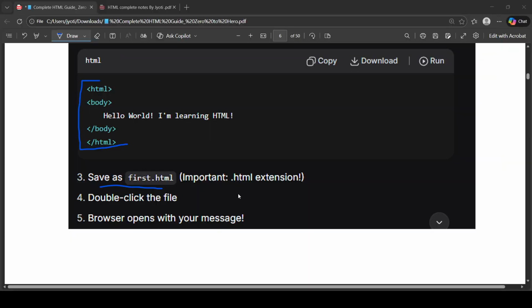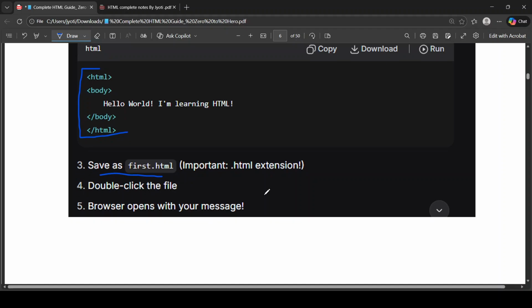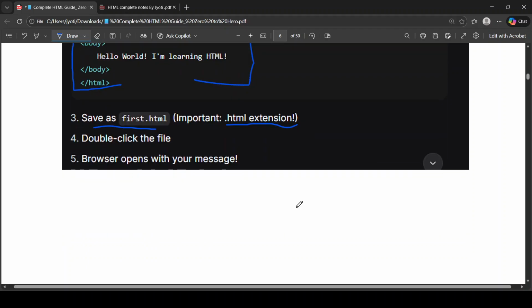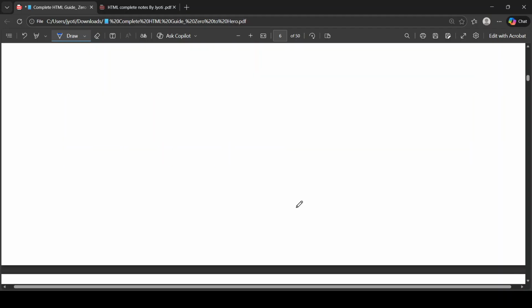So now you can see my PDF. So this way you can create your first program and save your HTML file with .html extension or .htm. Both will work. Okay. And if you want to run it, in VS Code you can press Alt L as shortcut key, or you can right click on that and run it with live server. And the browser will open, and whatever you have typed in your message will be visible on the browser.